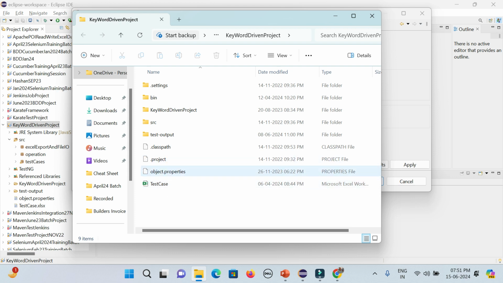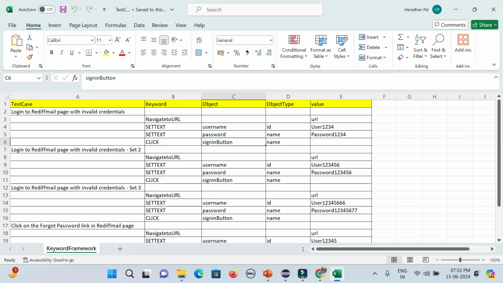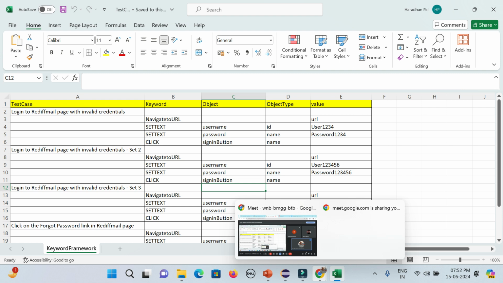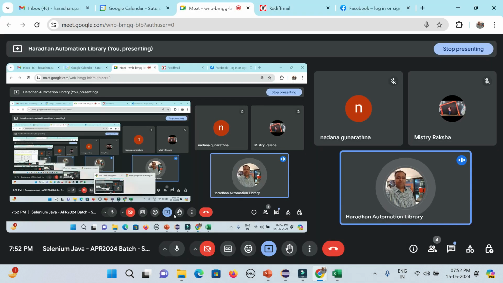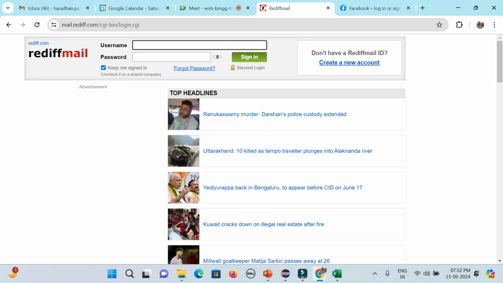You can create a properties file also, like right click, New, and give object.properties. As for the test cases, I am just explaining how I want to modify it. I want to write the test cases. Suppose this is the URL I want to automate, Read Email. I want to create a couple of scenarios.